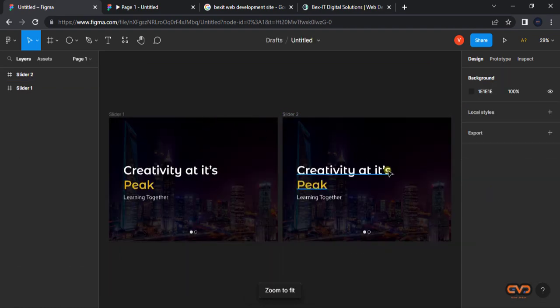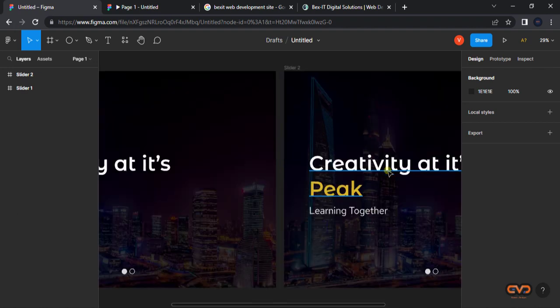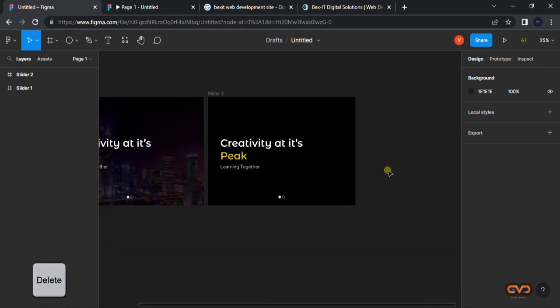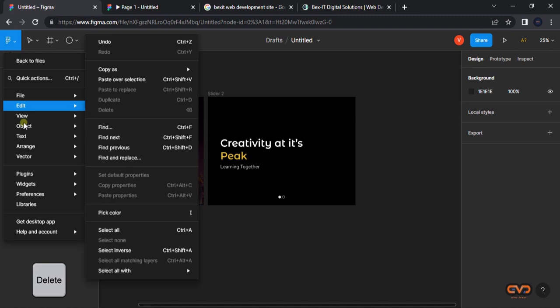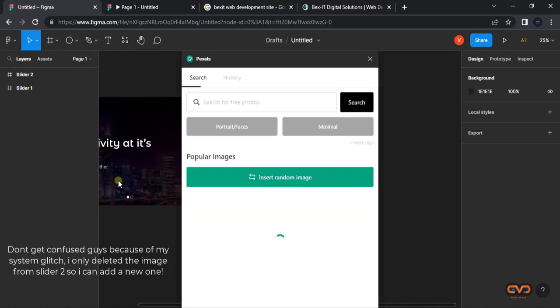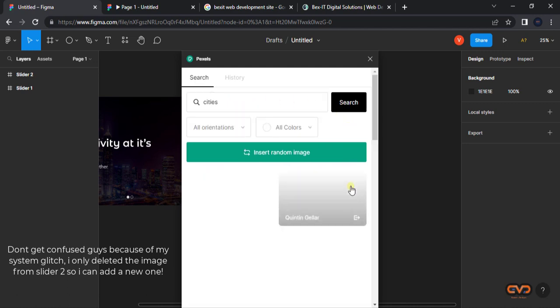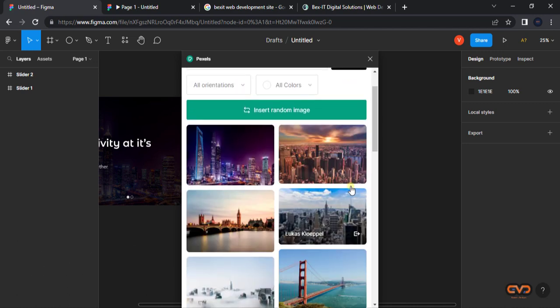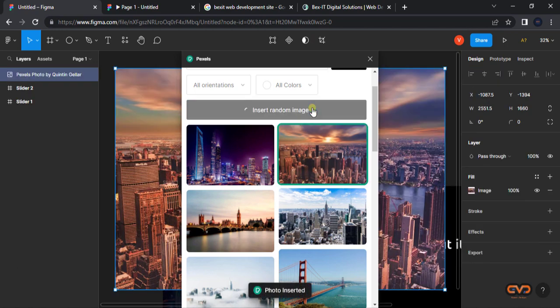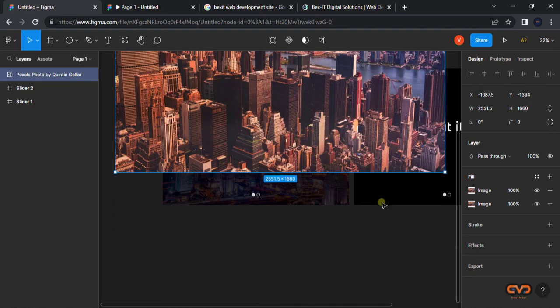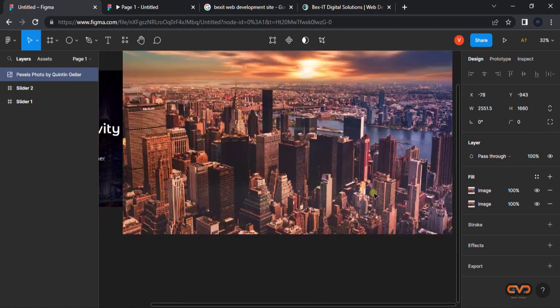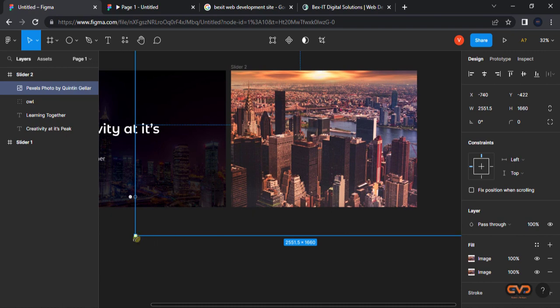Okay, so what I want to do is very simple. I just want to edit this a bit. Okay, I'm going to delete it, get back again. Sorry about that, guys. Click on pixels, then search cities again. Cities, search. All right, so now let's pick this. Okay, I love this part, this one. Then insert the image. All right, so that's it. So this is what I'm going to do. I'm going to just drag this inside here, just like this.